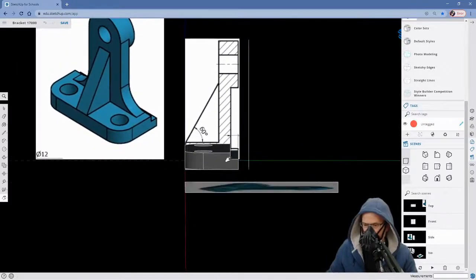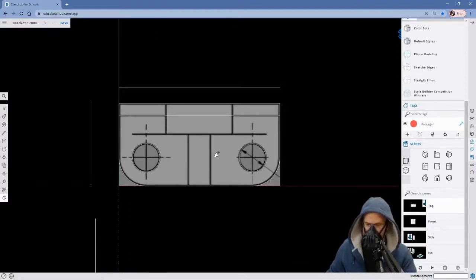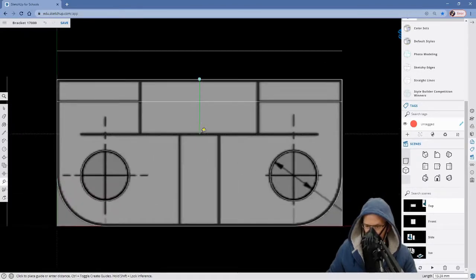Let's see, it looks like we need to elevate our bracket right here. So let's create a guideline. Top view. We will create this guideline right here. All right, hotkey T, midpoint. I'm going to come to the middle of this line right here. Click.